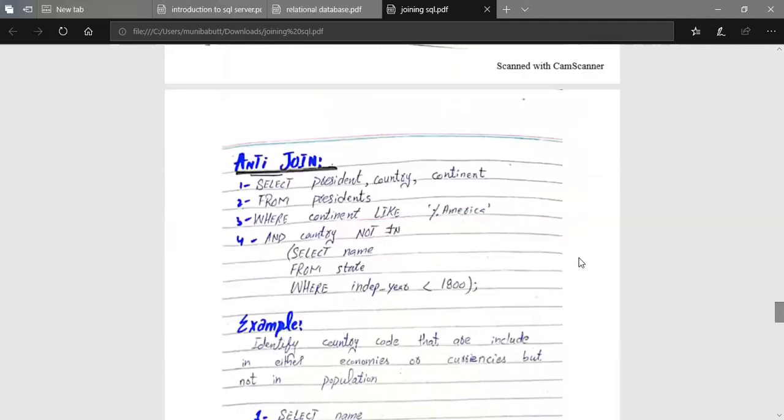Anti join. It does not give the information that is written in this syntax.